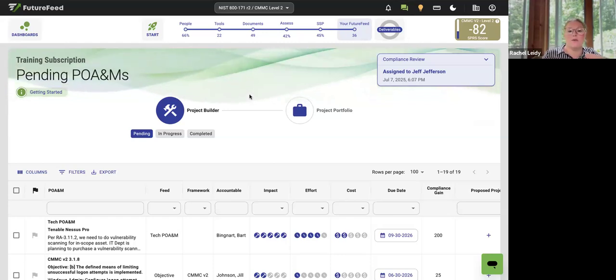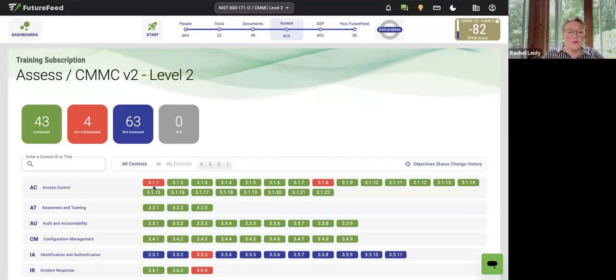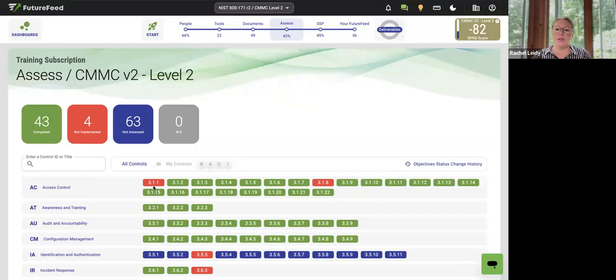That's our approach. Now, if you're coming and starting to use FutureFeed and you're already at the point where you hired someone to do maybe a gap assessment, and you just want to take their results and jump straight to the assess page, copying and pasting their results in here, and then working on collecting that evidence and linking and uploading it into FutureFeed afterward, you can approach FutureFeed however you want.